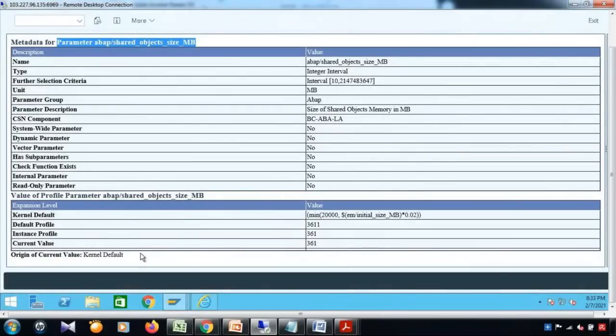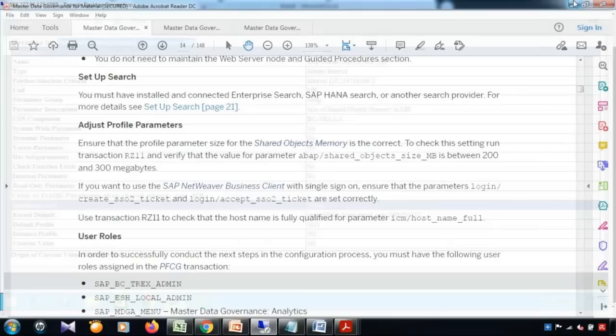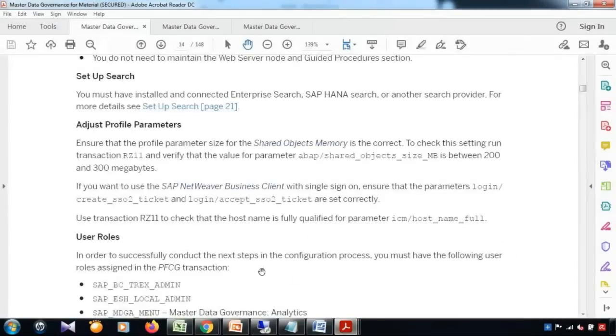If you read this, it says that to check the setting, run the transaction RZ11 and verify that the value of this parameter is between 200 to 300 megabytes. So this is the requirement. The default parameter value and the current value is 361, which is obviously above the range mentioned here by SAP. It's more than that.